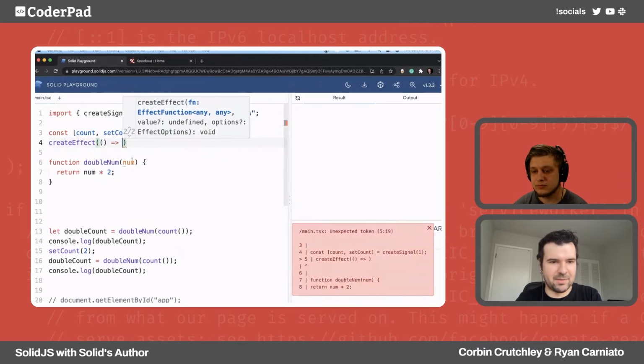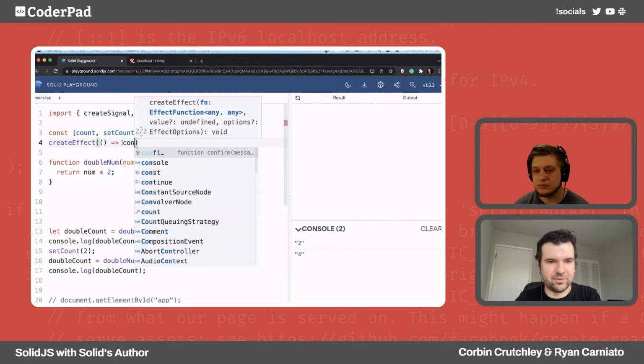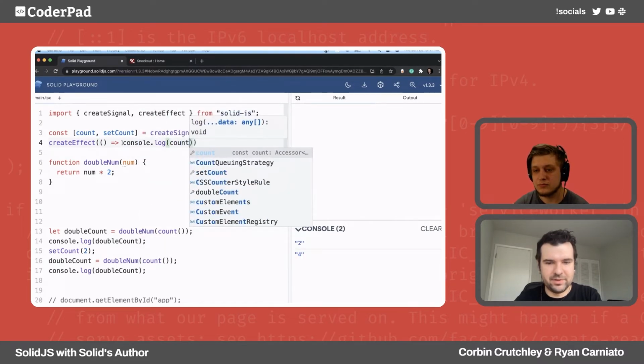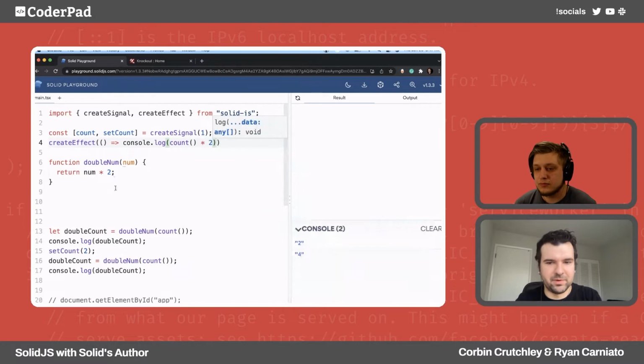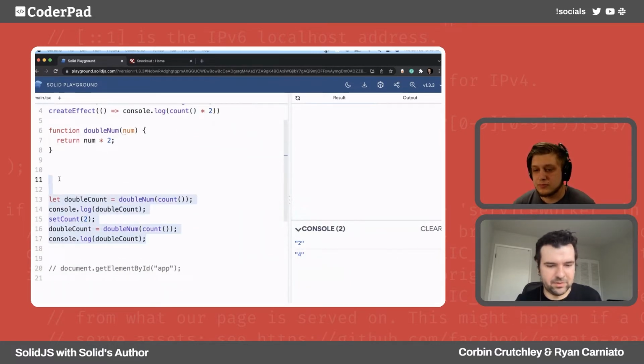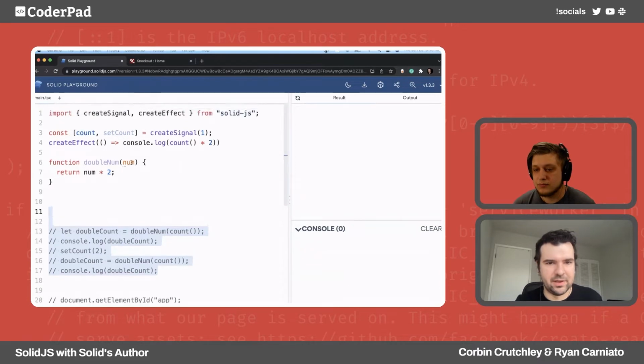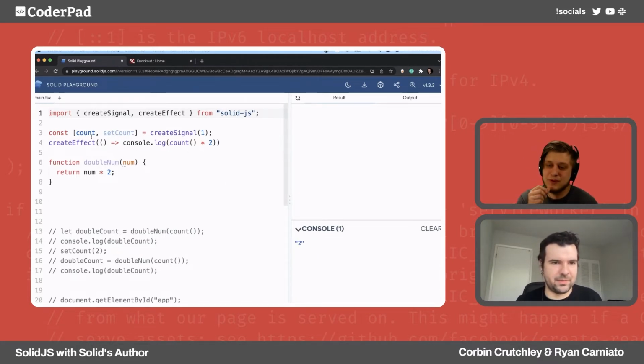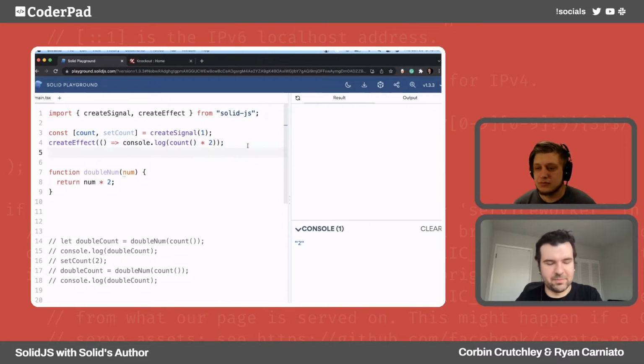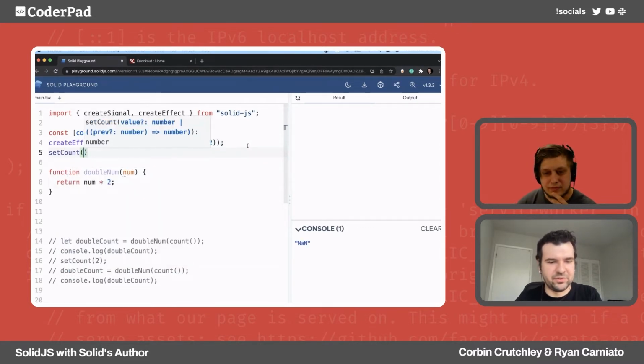But I'm just going to skip double count for a second, and go console.log count, our function, times 2. Now, I'm going to comment all this away for a second and make sure that I am on the latest Solid. Second, let me refresh. Okay. So far we set a value and we ran this effect. We ran the statement that does 2. But where the magic comes in is when you set this to 2.